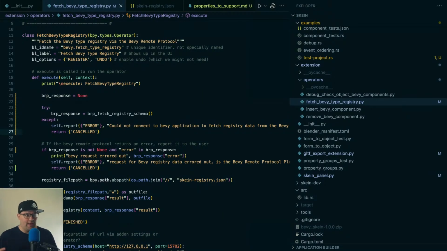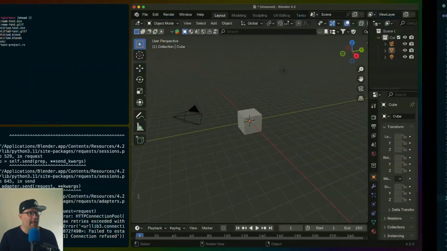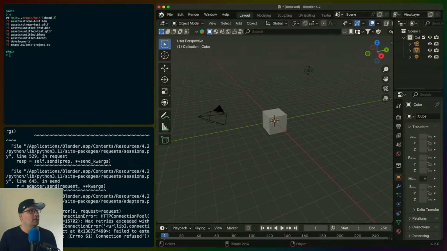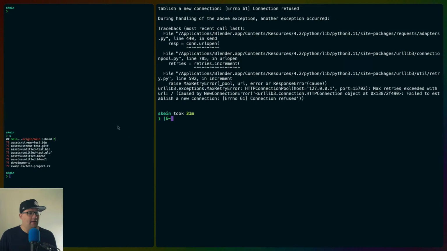If you try to fetch the registry, if you explicitly call the operator, it has to fetch from the Bevy application. If it cannot do so, then we return. That is the only thing that can happen here. And then if we do get data, then we write it out to the file for the cache for the next time you open. Sorry, I had streamer brain for a second there.